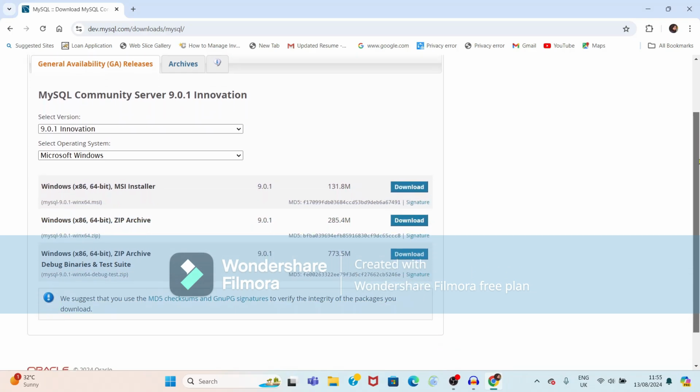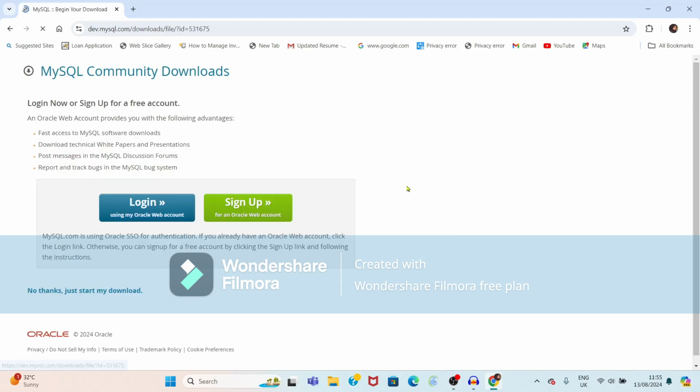Now see, it is showing files available for MySQL Server. Here it is showing the MSI installer and zip files. So I want the MSI installer for Windows. Just click on the download button.